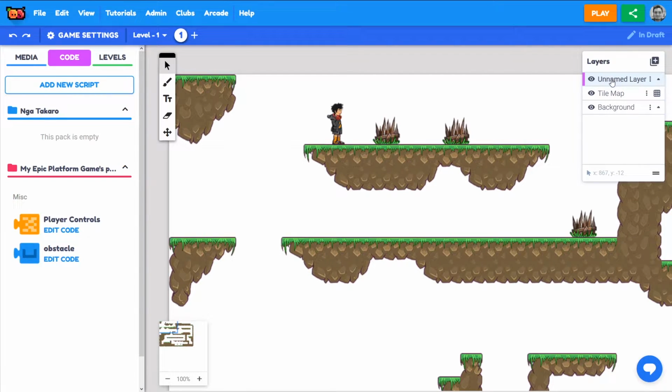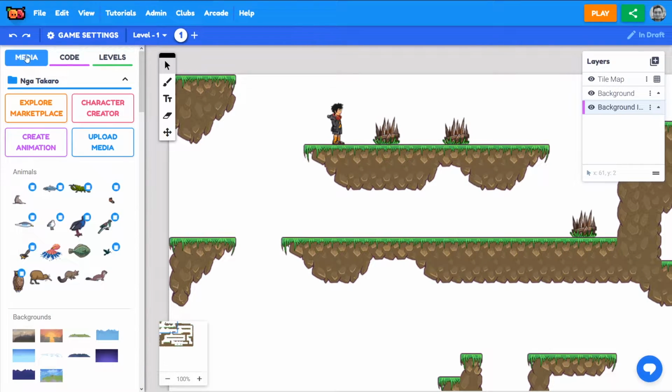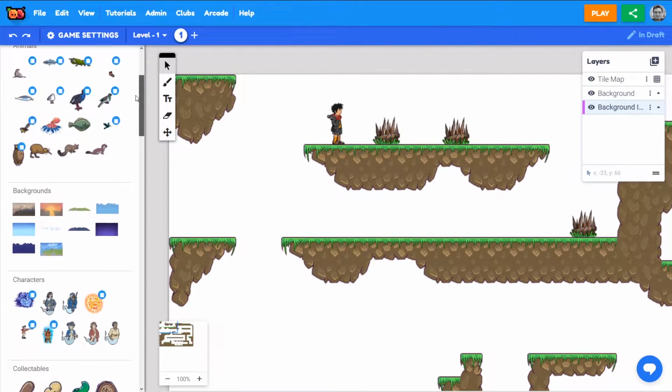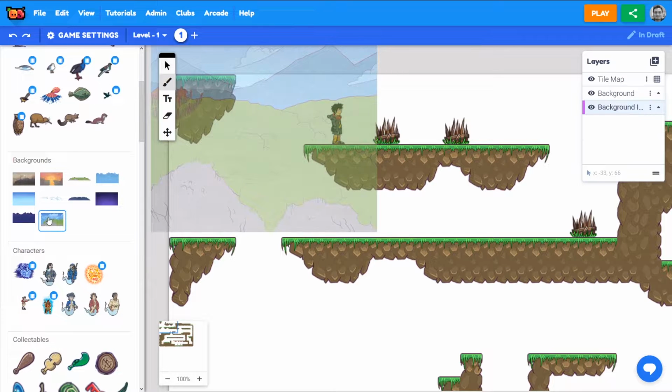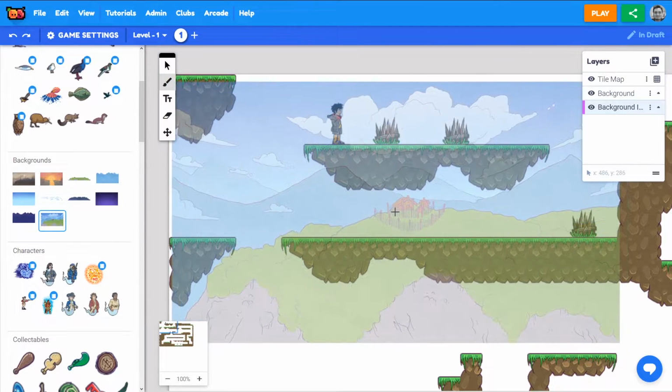Now we want to rename this layer, so double click on the layer name and type in background image. Now drag this layer down underneath the other layers so it's behind everything, and we want to find our background image. That'll be in the game objects sidebar over here on the left, and find the cloudy sky and place this somewhere in your level.